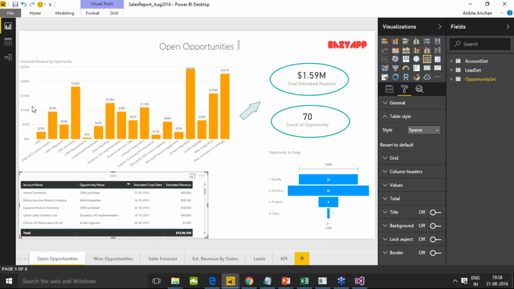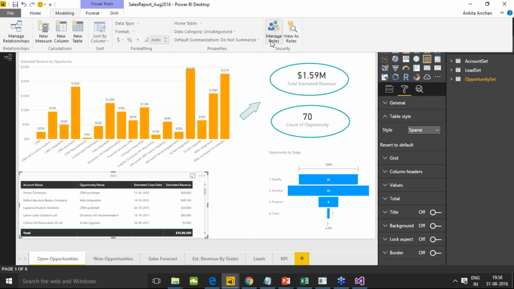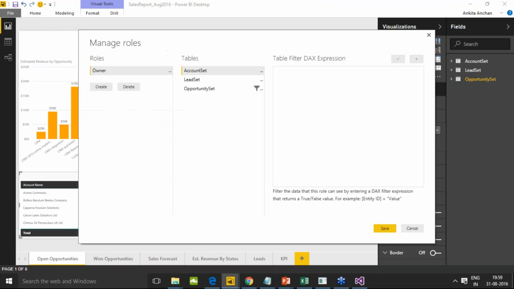Yes. So now I'll go to the modeling tab over here. As you can see, we have a new option, that is manage roles. When I click on this, you can see I have already created a role, where I have given the role name as opportunity, and I have given a filter in the opportunity set table where the owner name is Alan Matthew. So the functionality for this row level security for Power BI remains the same as we have seen in our earlier webinars for the online account.